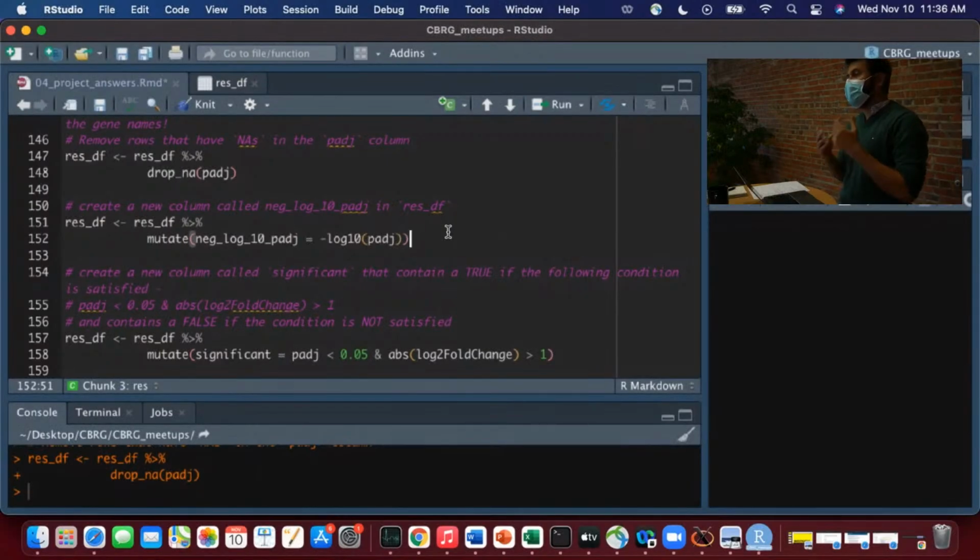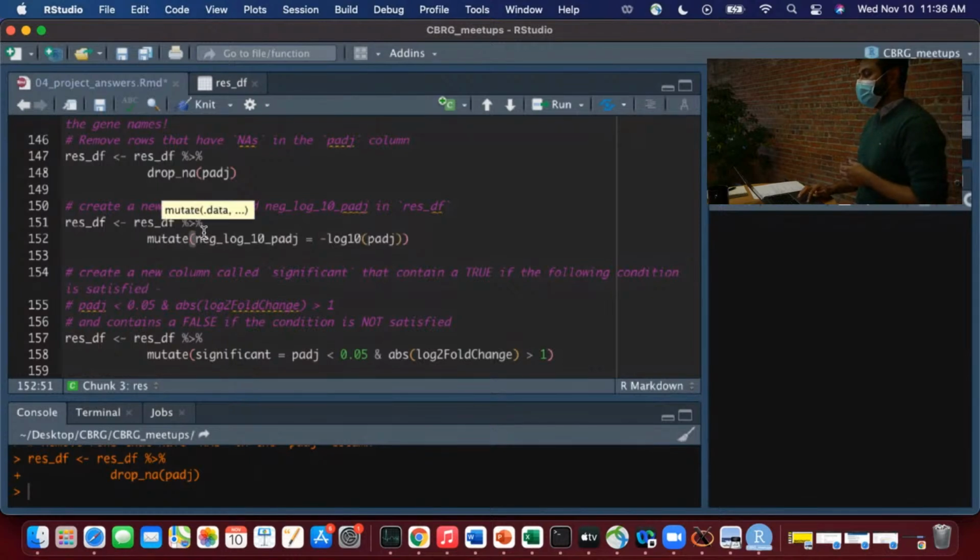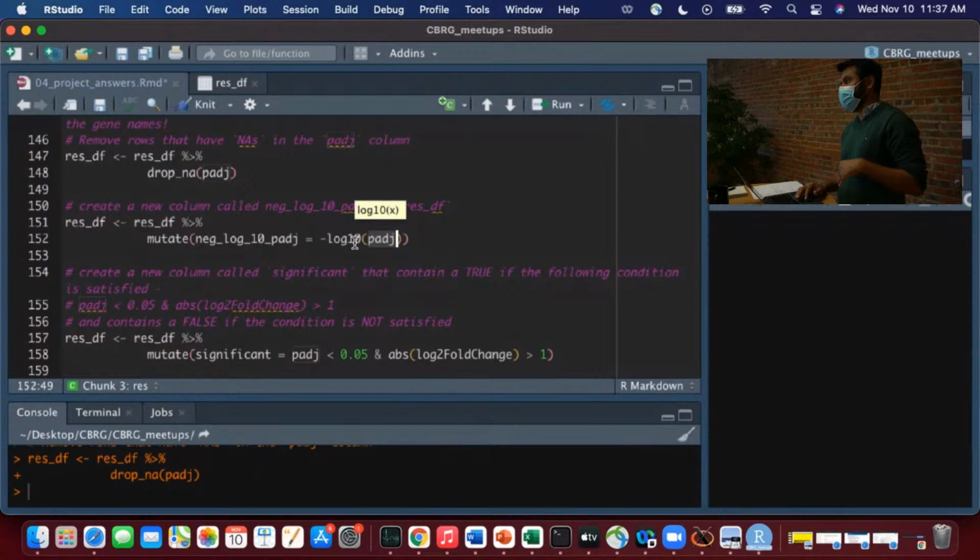I'm not entirely sure if we explicitly covered it, but to make a new column in a data frame, you use this function called mutate. So again, we take our res_df data frame, and then we pipe it into this mutate function. And the mutate is super straightforward. You give it the name of the new column you want to make as the first entry, equals to something that you're doing to an existing column. So in this case, the existing column is p adjusted, and that something I'm doing is taking the negative log 10 of all its values.